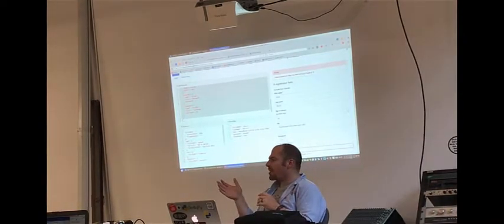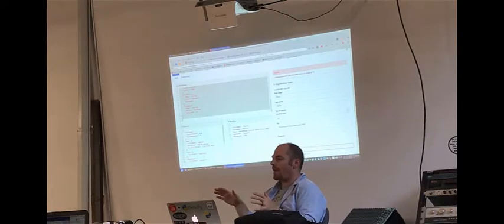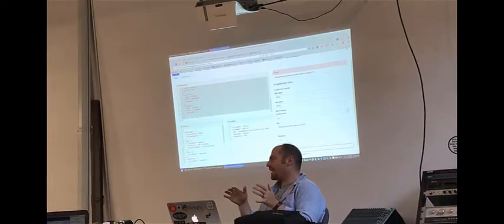WTForms does all of that. It's designed to do all of that. There are other libraries that are focused just on the serialization and deserialization and validation problems. So they kind of ignore the UI and they say, we're just going to deal with the data.